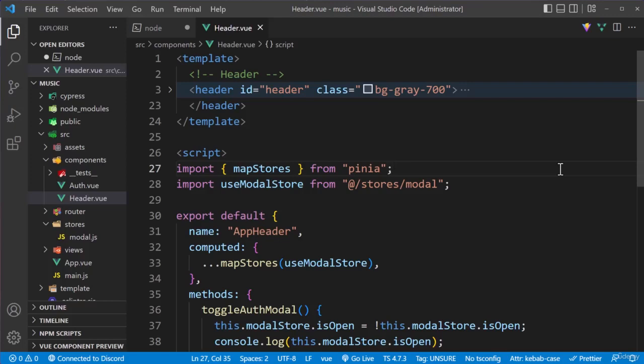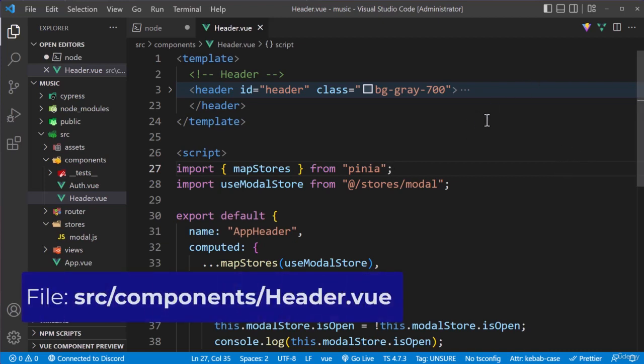In this lecture, I want to show you an alternative solution for mapping our store to the component. Currently, I am viewing the header component. You do not need to follow along. It's perfectly fine to watch.